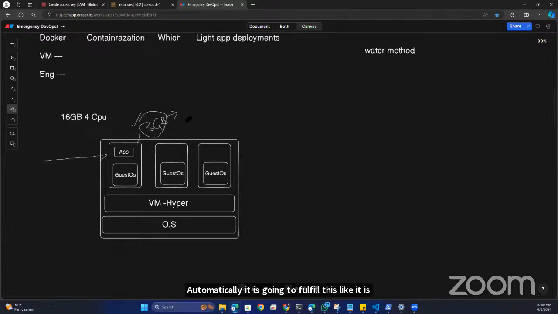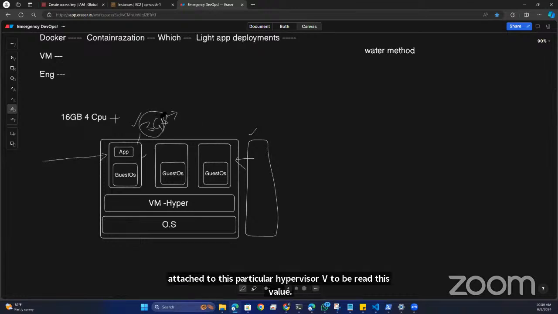What do you do? You have to again increase this one, right? To increase this, you have to again attach an extra disk value, and then you have to attach to this a particular hypervisor to be able to read this value, and then you can do your deployments. So this is going to be a system administrator headache.